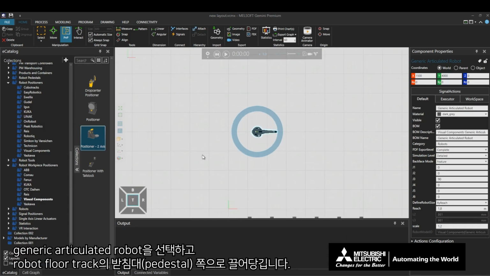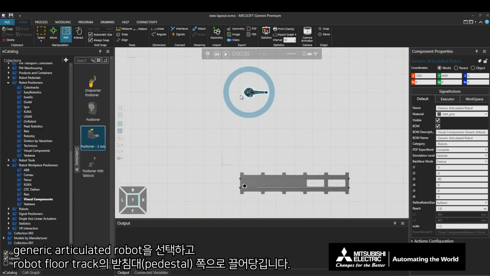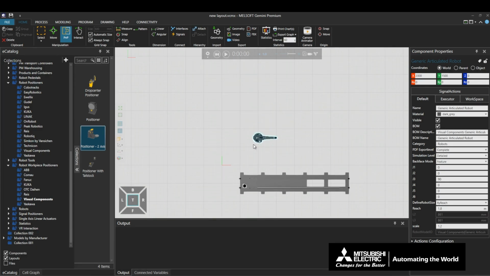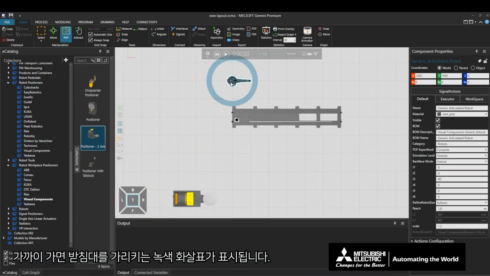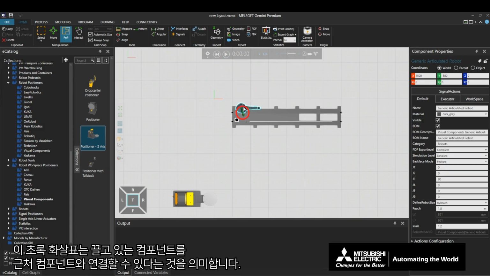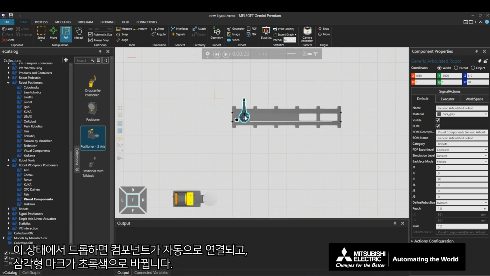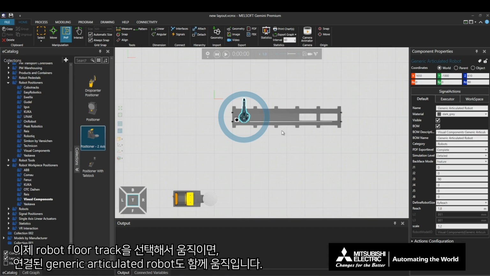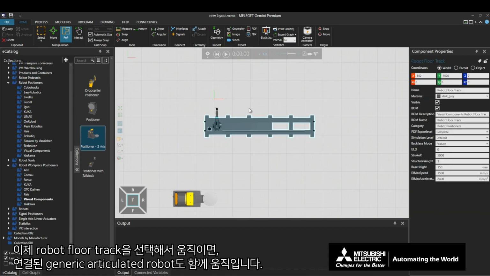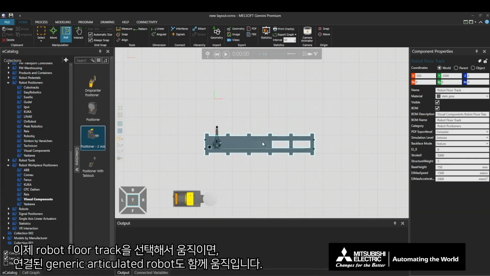Select the generic articulated robot and drag it towards the pedestal of the robot floor track. When dragged close to the pedestal, a green arrow will be displayed pointing to the pedestal. This green arrow is displayed when a dragged component can be physically connected to the nearby component. When the dragged component is dropped here, this component will be automatically connected and the triangle mark will change to green. By selecting and moving the robot floor track, the connected generic articulated robot will also move.